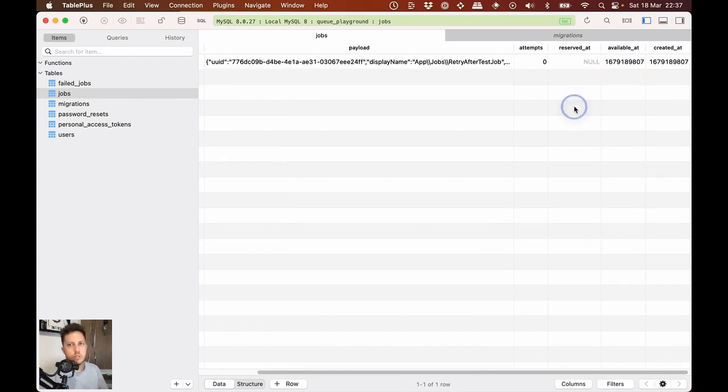This column is also used when you dispatch a job in the future, like using a delay. So if you do that, the available at column would be set to a date in the future. It's using numbers because it's using a Unix timestamp.